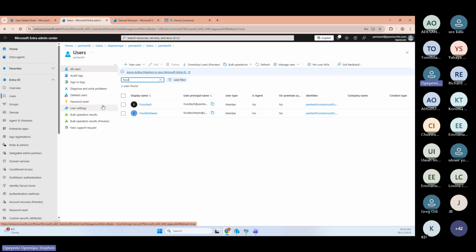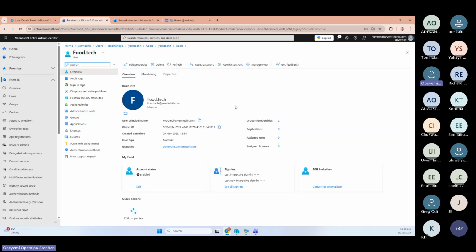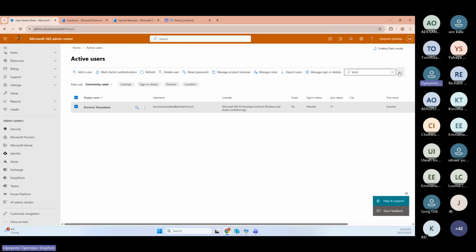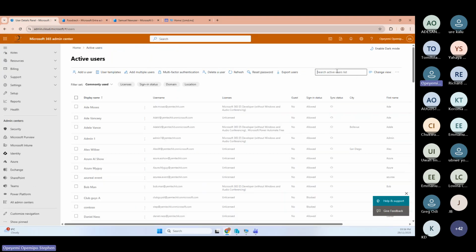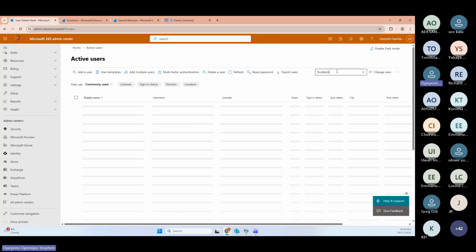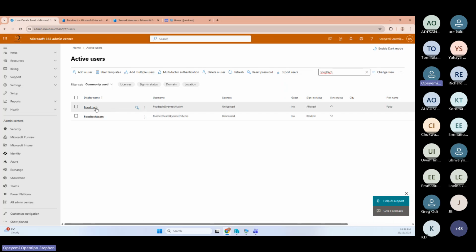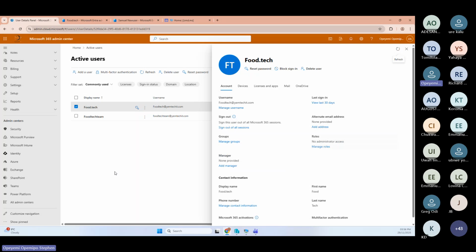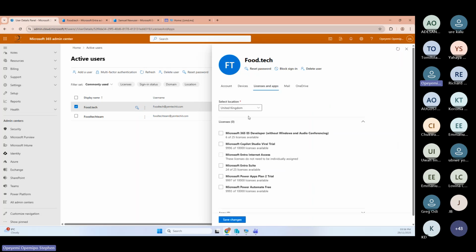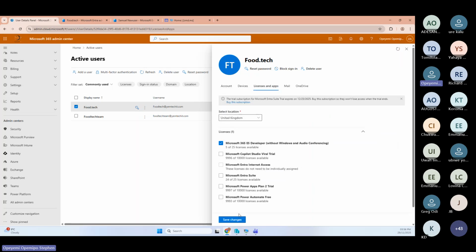So some people might come up here and say, okay, how can I assign a license? No, you cannot assign a license here. If I click on this food tech, this is the user I've created, but I can't log into this user if there is no license. So I need to come up here and look for that user, which is food tech. I can search for that user, food tech, enter. This is the user here. Click on it, then go to your license, apply the license, and then save it. That's all.